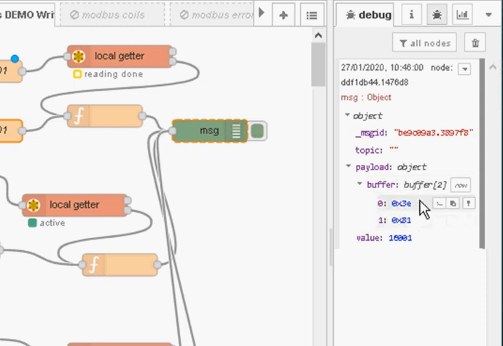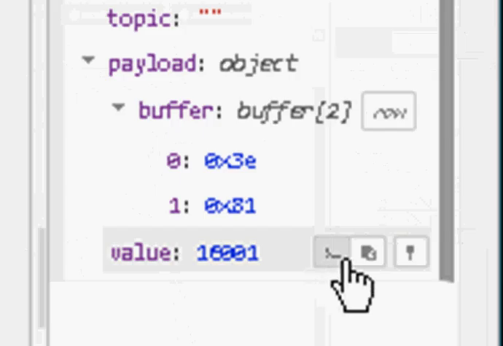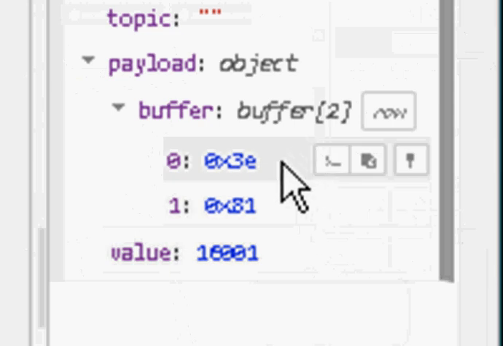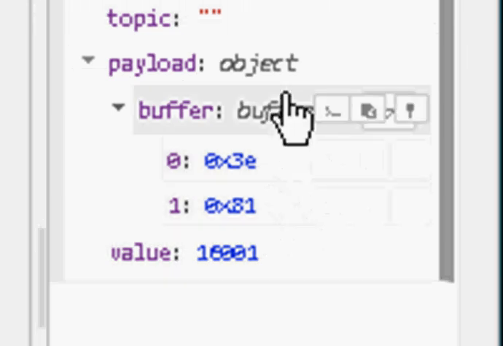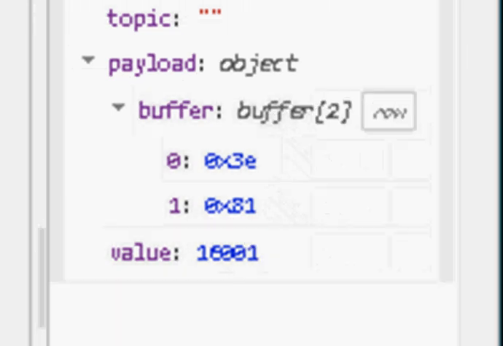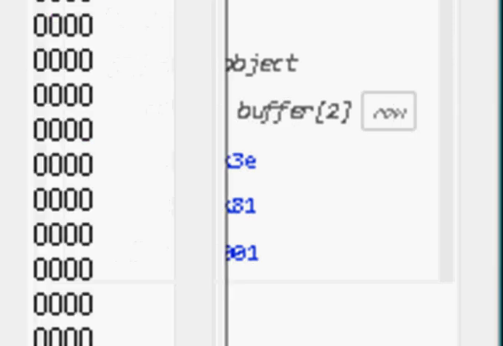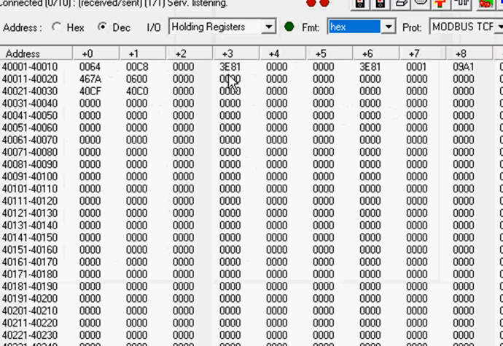You can see here I've got, if I can read it, it's 3E and 81. So then I went to my simulator and I put them in here. I started at address 3, 3E and 81.